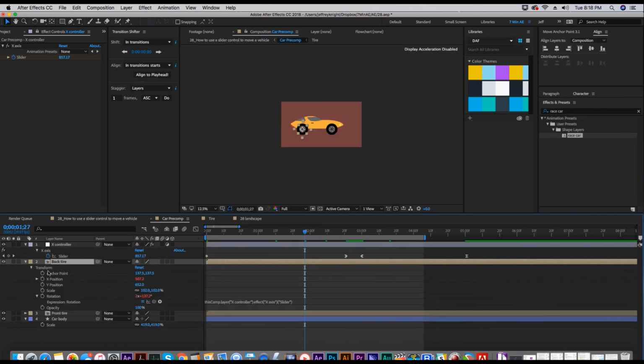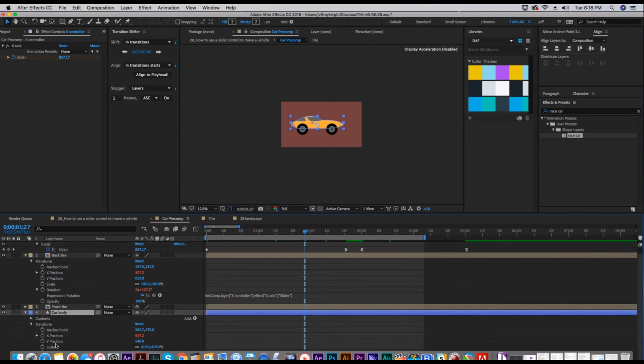Just remember, you want to separate your property into X and Y positions, and you want to link your X position and rotation of your tires to the slider control. You also want to separate your car body into X and Y positions and connect that X position to the slider. So that way everything moves along on the same axis and at the same speed.